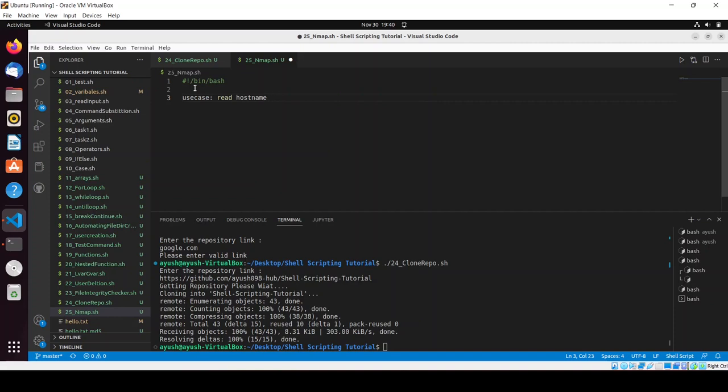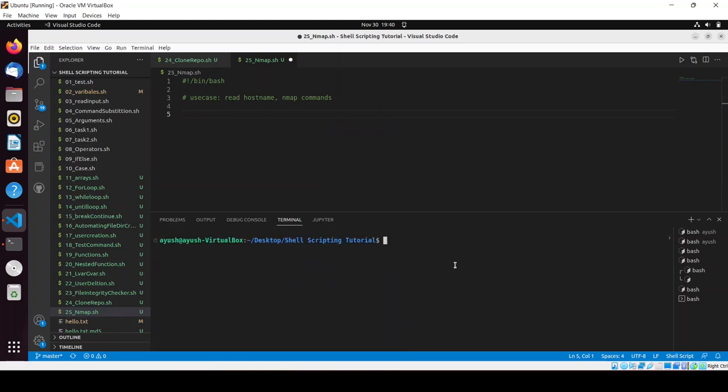So you have to take the host name, and then use the nmap commands to scan that particular host name. This is the simple use case which we will use in this video. For that, first I need to take the input from the user, that is the host name. Let me first clear the screen.